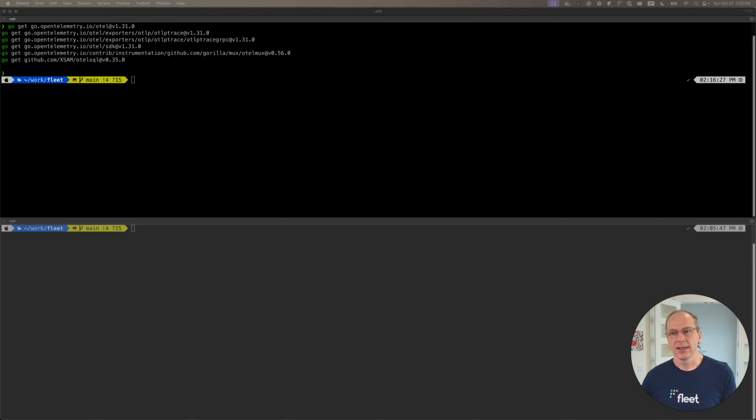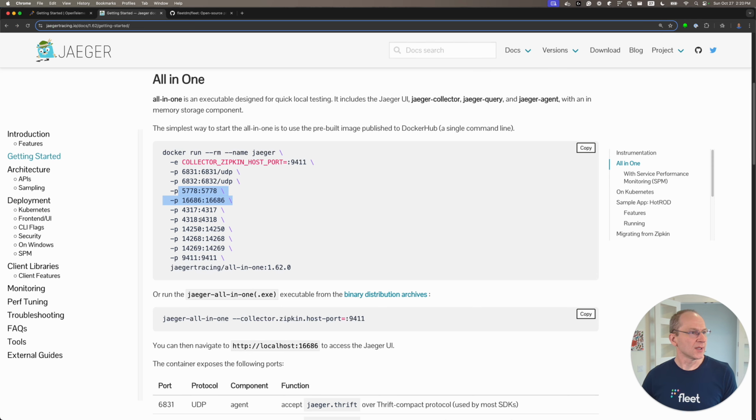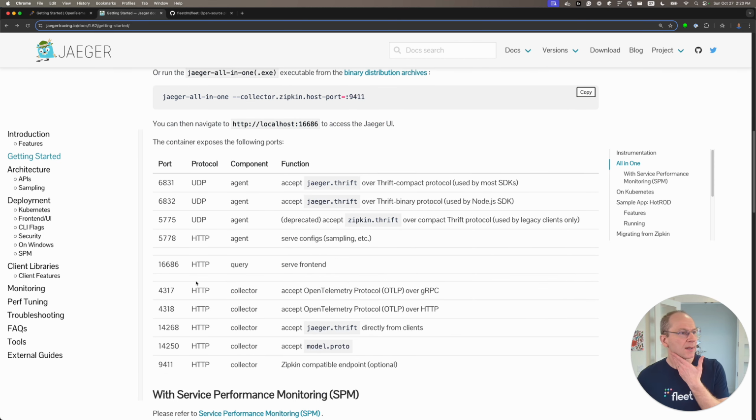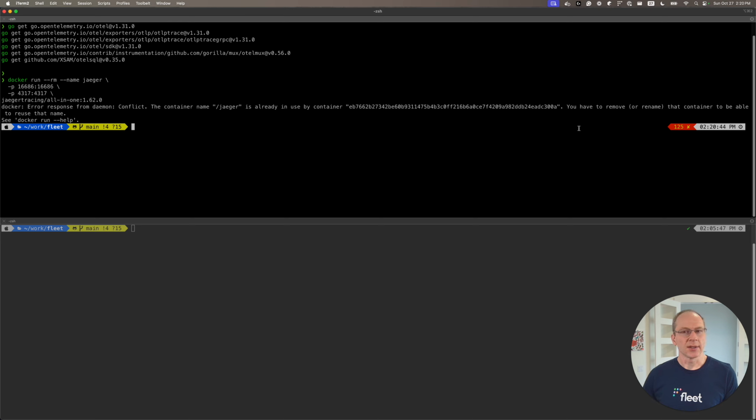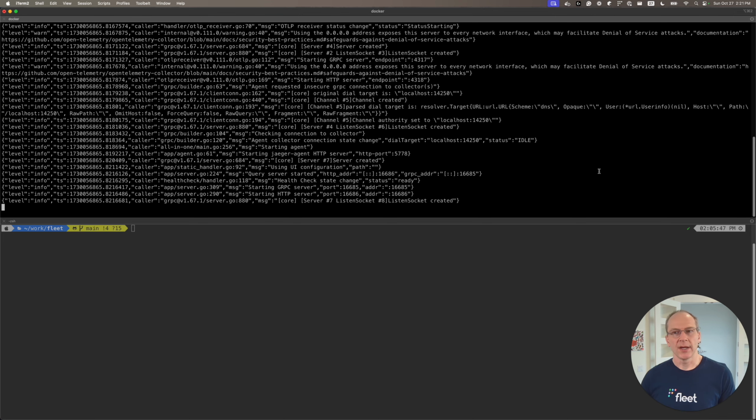Let's go back here, and in our case, we actually don't even need all these ports that were mentioned, and here it provides the details. We're just going to be using this port, right? We're using gRPC protocol to get the data over to Jaeger, and then we want to see our user interface, which is, here we go, on this port. So let's go ahead and launch Jaeger. All right, looks like it's already running. Let me kill the old one. All right, let's try it again. There we go, we have it running, and now we can launch our application.